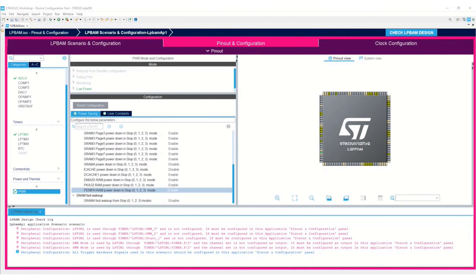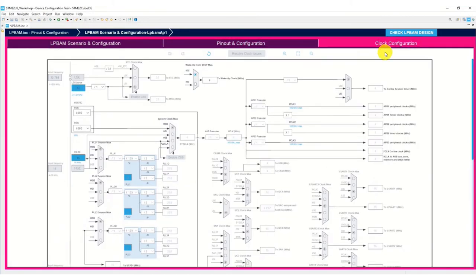So now we do need to make sure that we are configuring the clocks correctly for this DMA queue. Again, we have a tab that's very similar to the standard CubeMX tab for clock configuration, but the tab you want is part of this LPBAM scenario and configuration tool. If you click on that, you should know that you're in the right tool, because the background to the tab is still this pinky red color. Don't go back to the pinout and configuration tab up here, because you'll be editing the wrong information. This is part of the LPBAM tool.